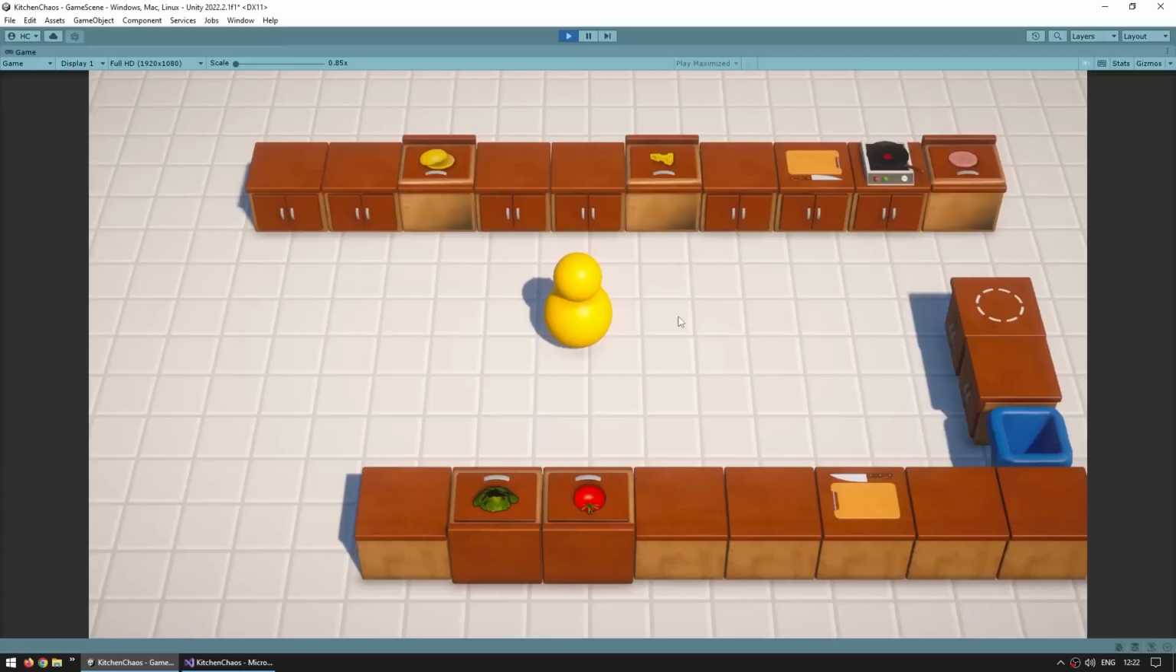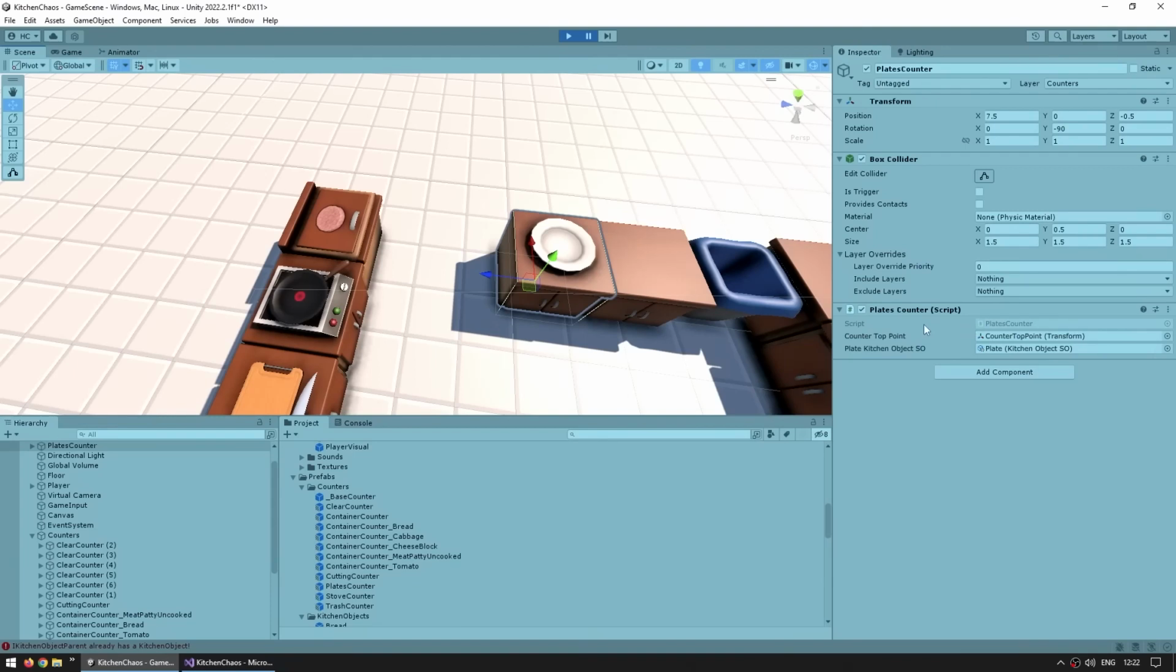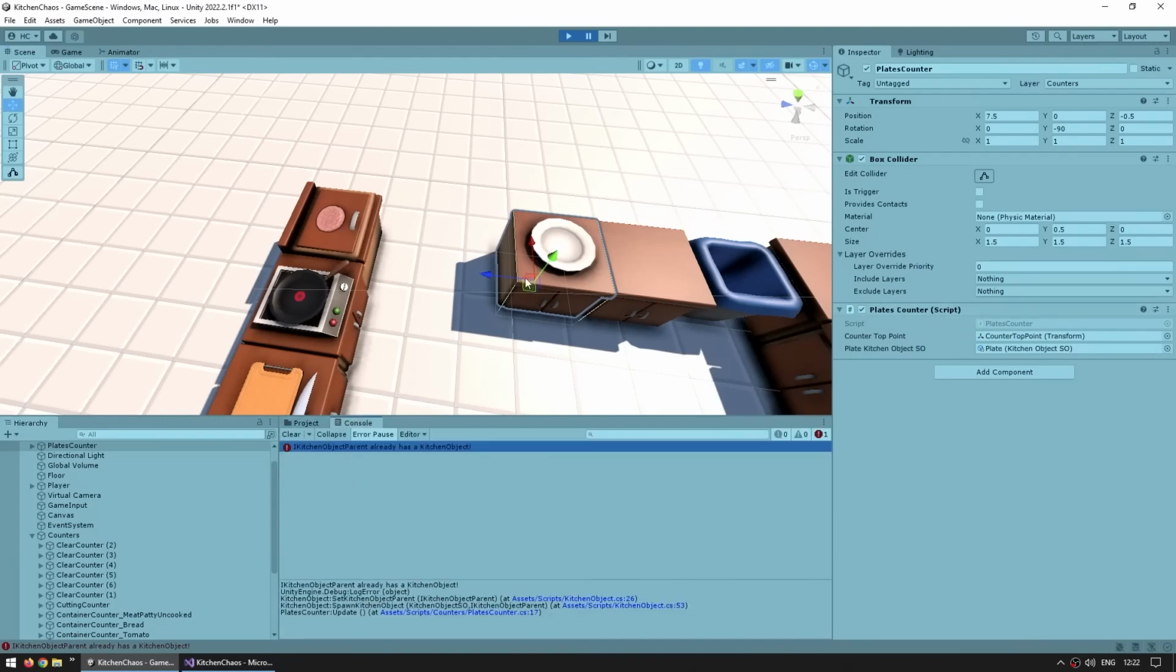Okay, so let's test. Alright, so here we are, and look at that. And after 4 seconds, yep, there you go, it spawns the object. And then it immediately tried to spawn another one, and there you go, we have the error. Kitchen object parent already has a kitchen object. Basically, the way we designed our game and set up the code assumes that a single counter will only hold a single kitchen object. So we cannot have multiple plates on the same counter.